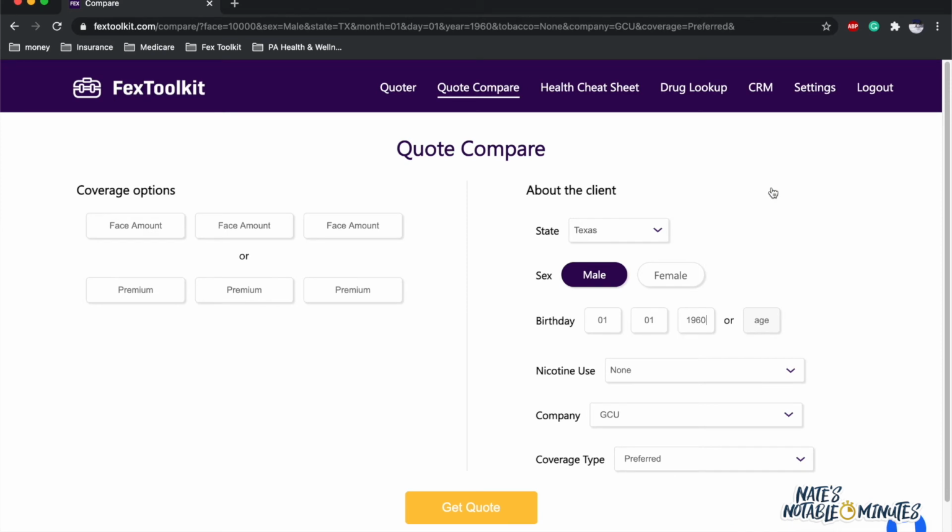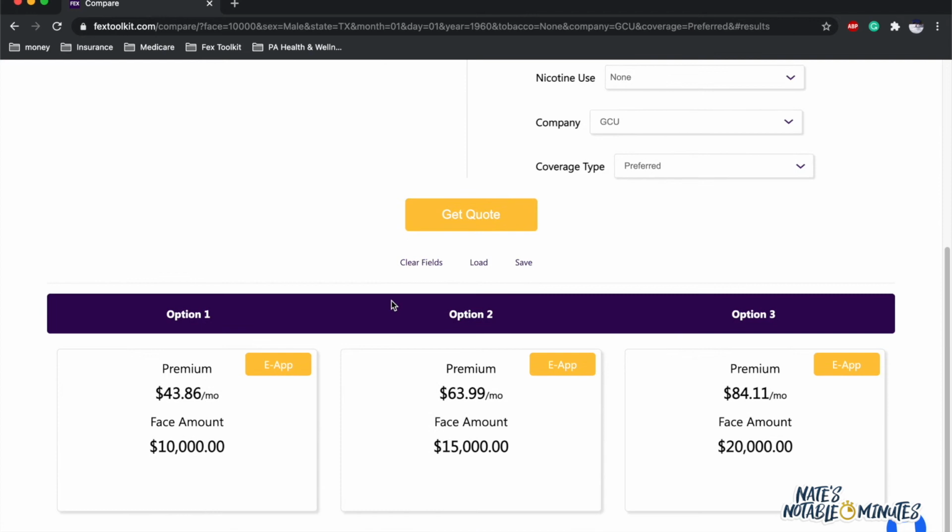You can see it pushes over everything to the right side, so the client's date of birth, their state, their sex, and nicotine use, company, and coverage type. Let's say we just want to quote them the standard. We'll do 10, we'll do 15, and 20,000. Okay, quote. And we are presented with our 3 tiles here.